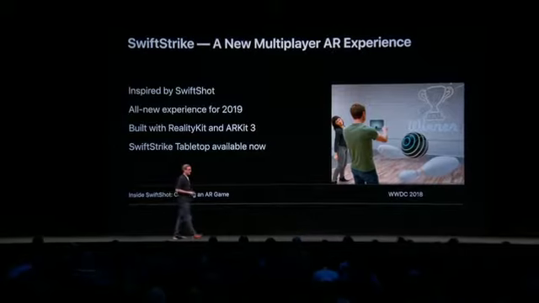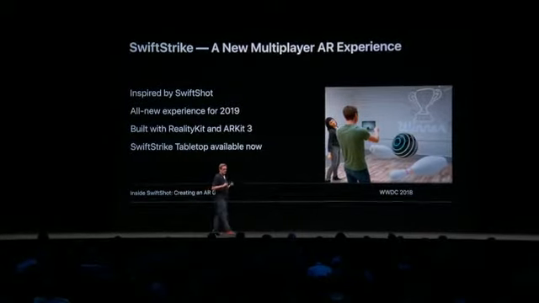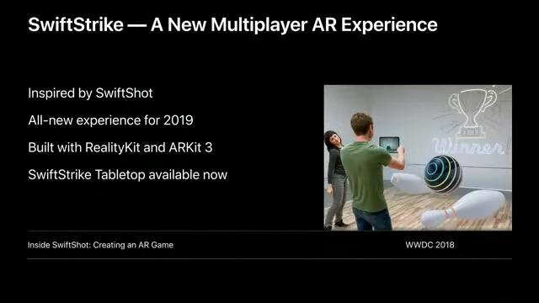We were inspired by the work we did last year with SwiftShot, and we wanted to build something new that leveraged RealityKit and ARKit 3 to deliver an all-new experience. We have a tabletop version that's available as sample code now, and we're working on releasing the full version as sample code in the future.